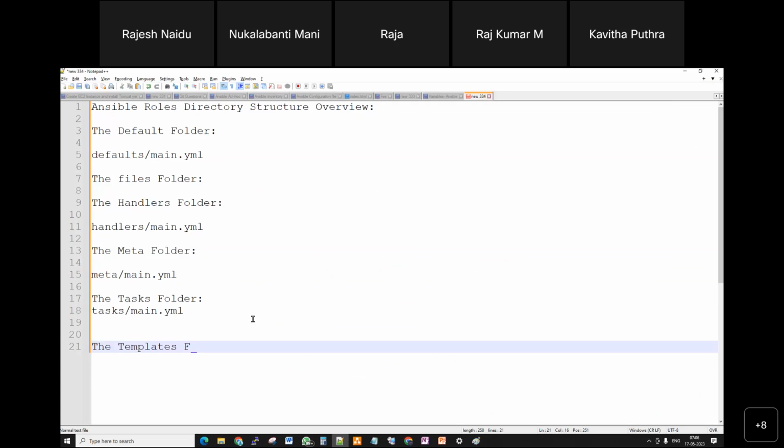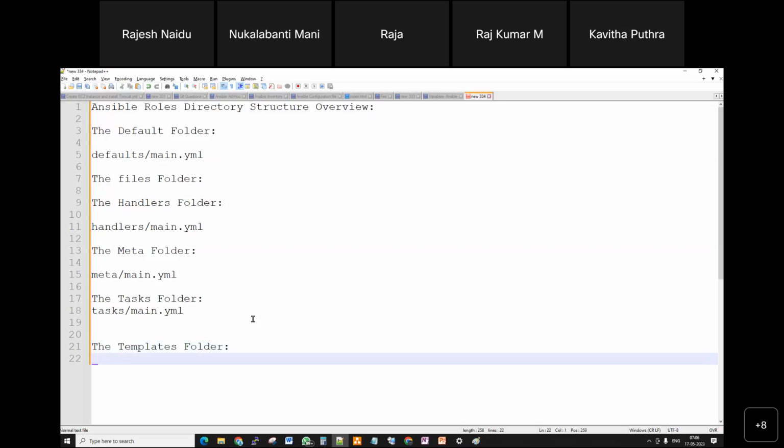So whenever you're creating your Ansible playbook, this is the anatomy, the Ansible playbook anatomy, this is the structure. If you're not following this structure, definitely you're not able to create a playbook. It will not be in order. So this is the order you need to create it. The templates folder is the next one.